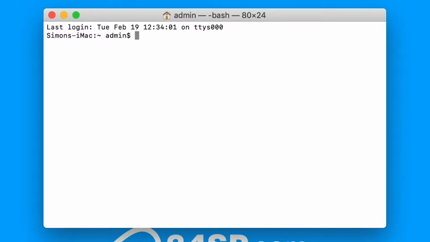Now we're in here, we're going to run some commands. So first, we're going to type sudo nano, which is an editor, spaces in between all of these, /etc/hosts. This will then ask you for your password, which is the password you use on your Mac.